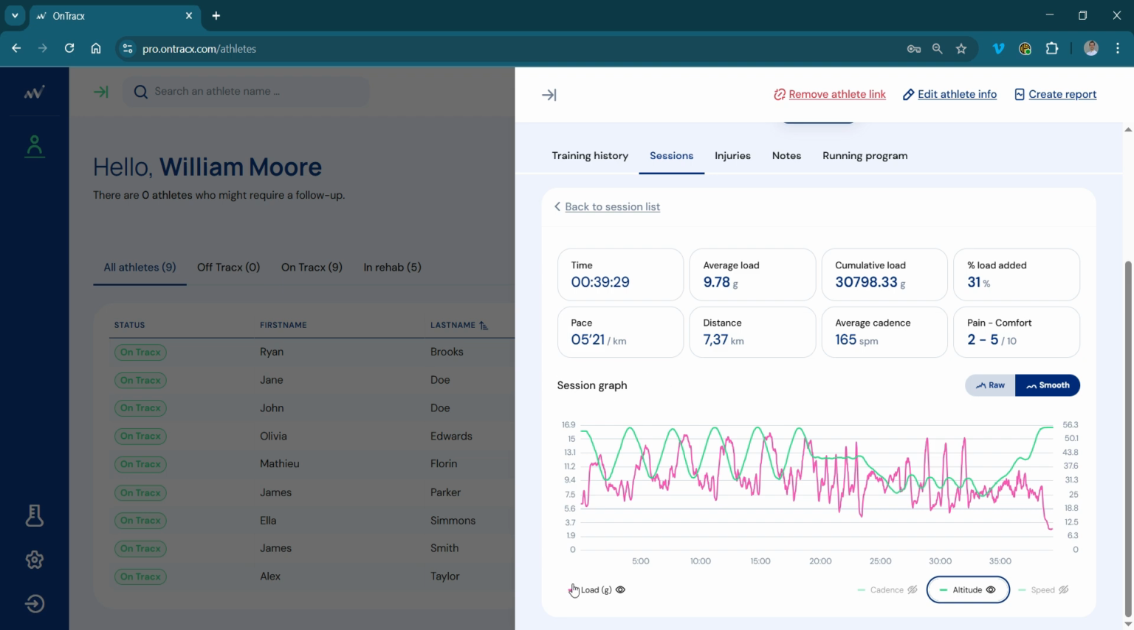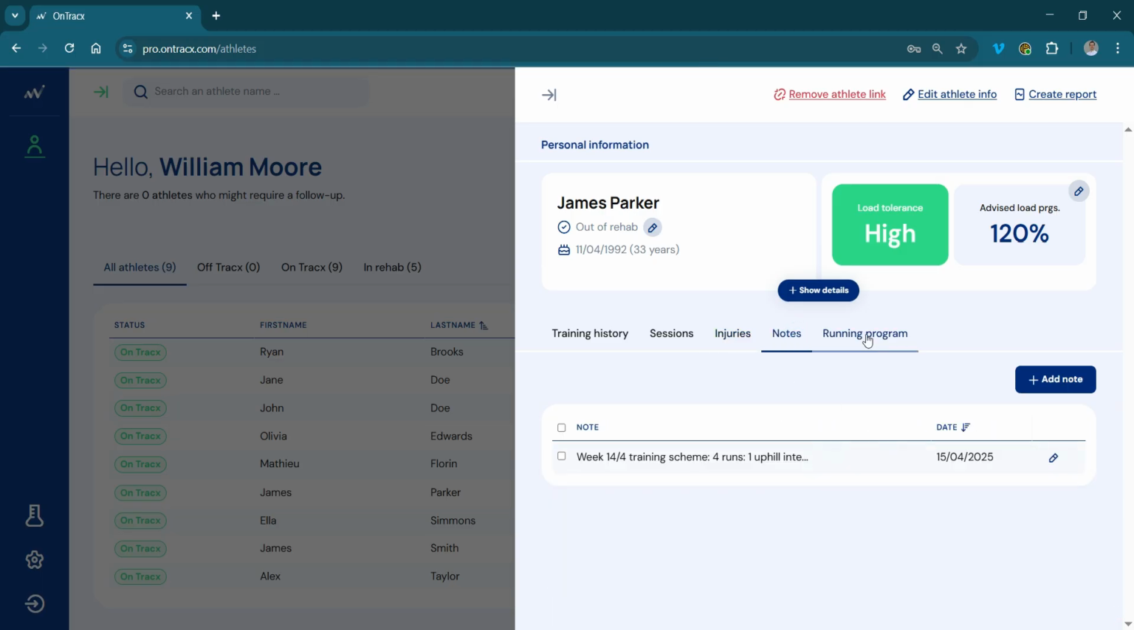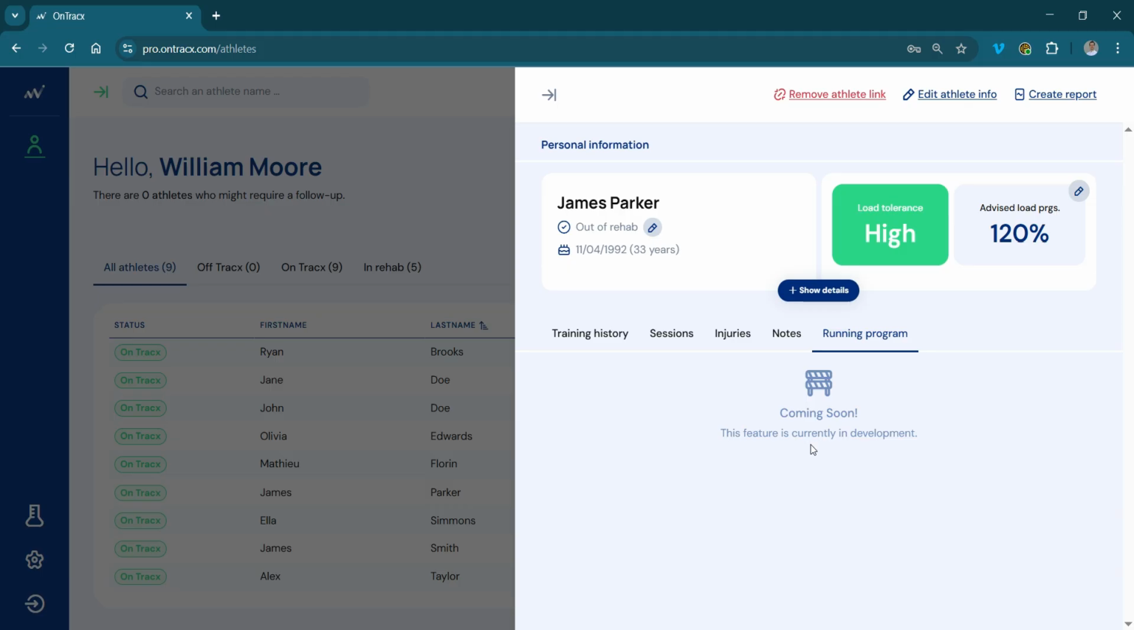On the session graph, you can see on the horizontal axis the time of the running session, whereas the vertical axis on the left shows you the load of that running session. On the right, it shows you, in this case, the altitude of the running session. By simply clicking on another metric such as speed, you can put here in green the other metric on the graph. It's also possible to fill in some injury information if needed, some additional notes, and we will provide running programs very soon.